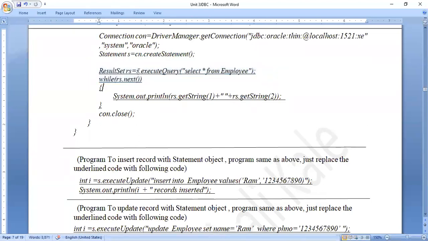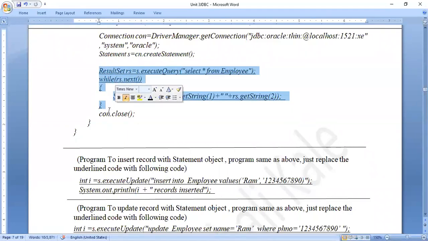Here I'm using a select statement. So I've used s dot execute query. This will return me the result set. I'm storing it in a result set. Then I have a while loop which will display the records which are returned by my result set. So this is done in case I want to display the records.